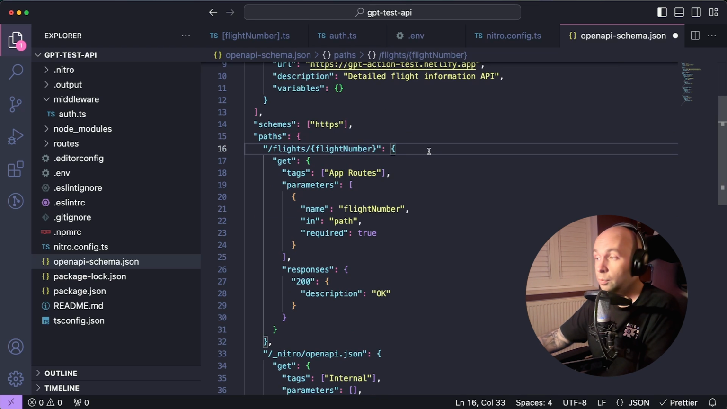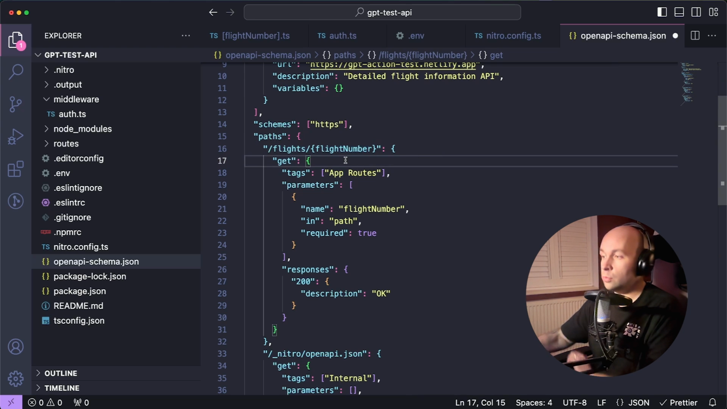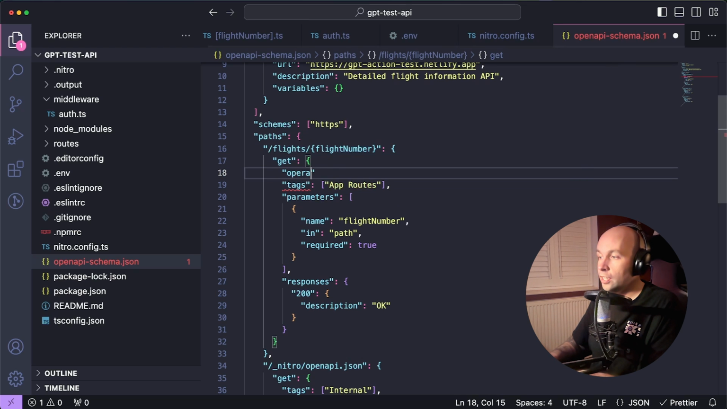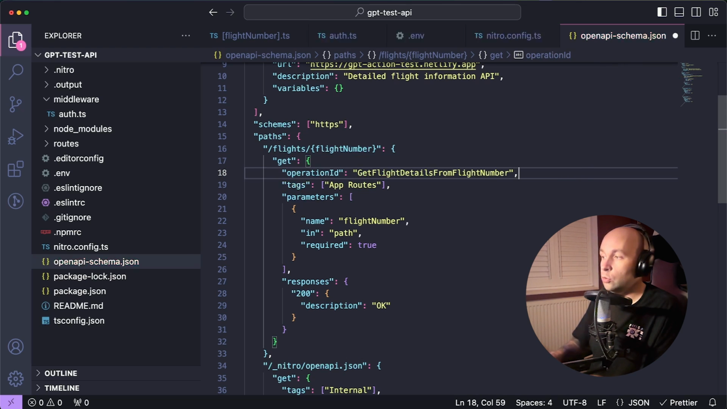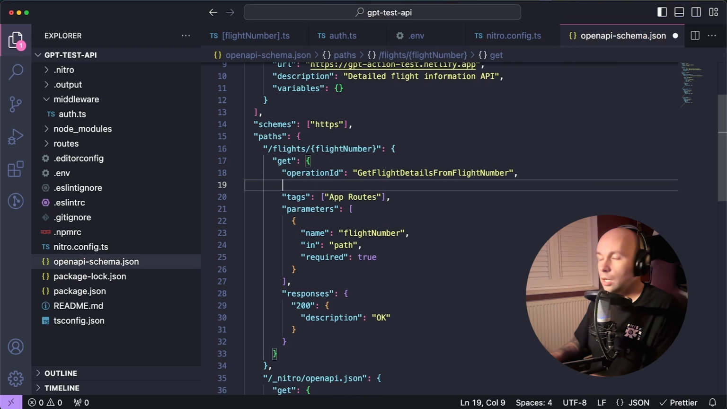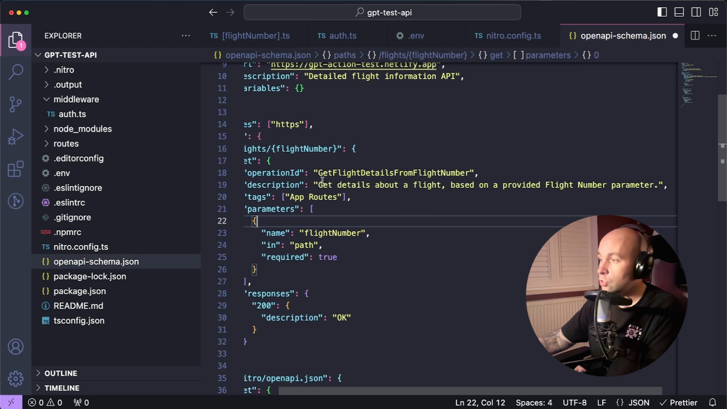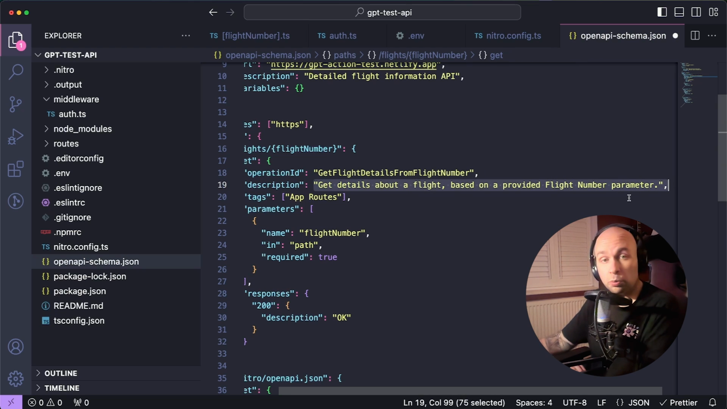And now we just need to add a little bit more metadata to our flights endpoint so that our GPT knows how to use this endpoint. So inside of the get object, I'm going to add an operation ID, and I'm going to set that to get flight details from flight number. I'm also going to add a description, and I'm going to set that to get details about a flight based on a provided flight number parameter. Now it's important that you provide a description which is descriptive so that OpenAPI knows how to use the parameters and also what the API does.